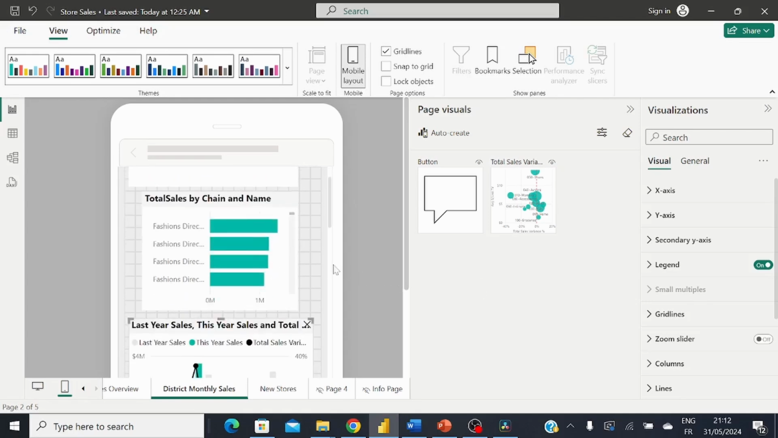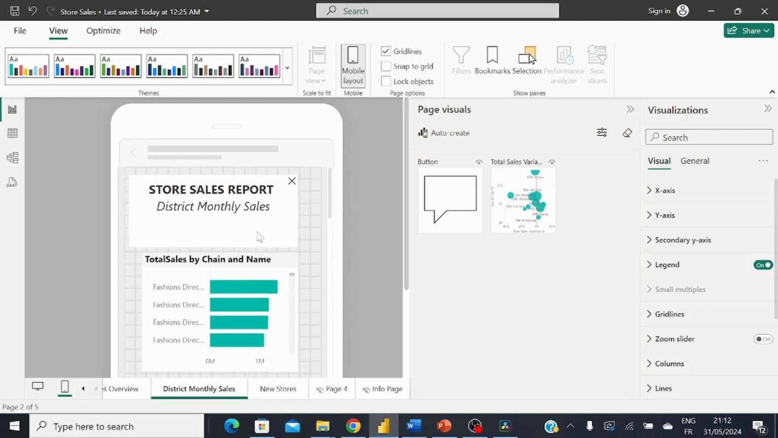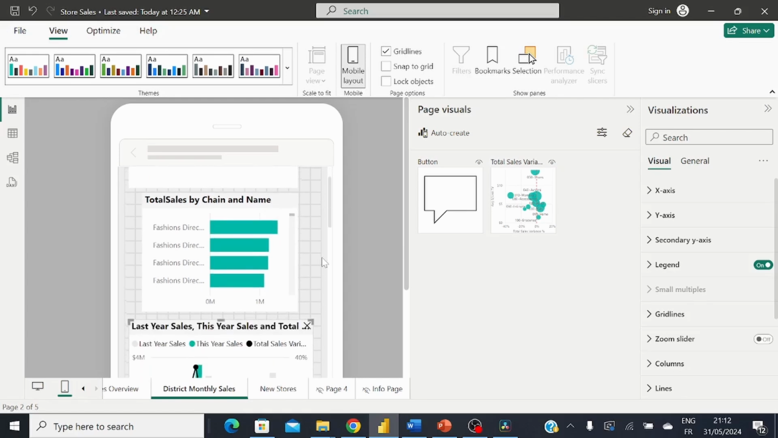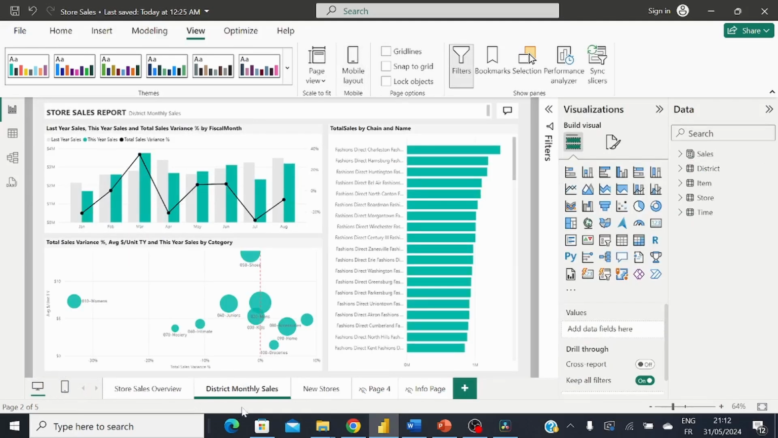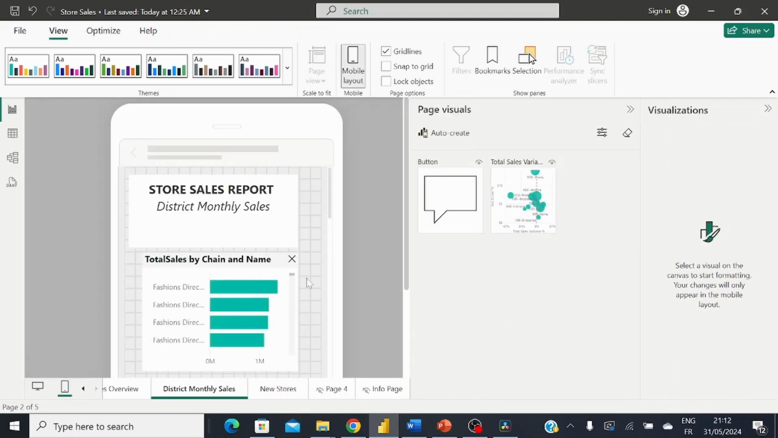There are a few things that I want you to know about the mobile layout. You can only add visuals that already exist in the desktop view on that particular page. For instance, over here we have the district monthly sales. In the mobile view of that particular report page, I can only have the visuals that are already in the desktop view. Secondly, the formatting that you do in your mobile layout does not impact your visuals in the desktop view.